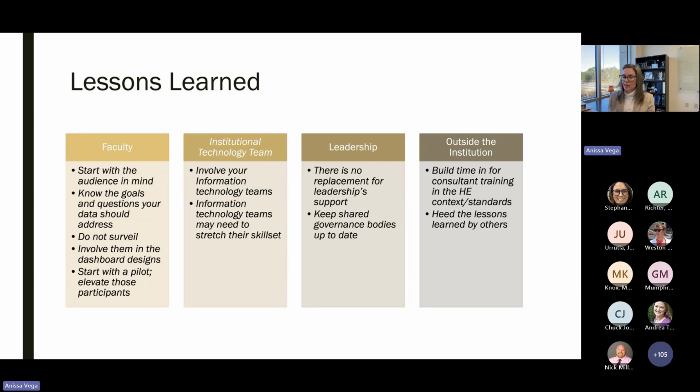We found that outside the institution, there have been excellent lessons to learn from other institutions. But we also learned how helpful our Microsoft team was, how readily and excited they've been to support us. And our Microsoft partner consultant team has been amazing as well. But we did learn that we have to create time for them to learn about the higher ed context and standards in order to effectively support uHoo Analytics, which has been happening. We just had to build time in for that.